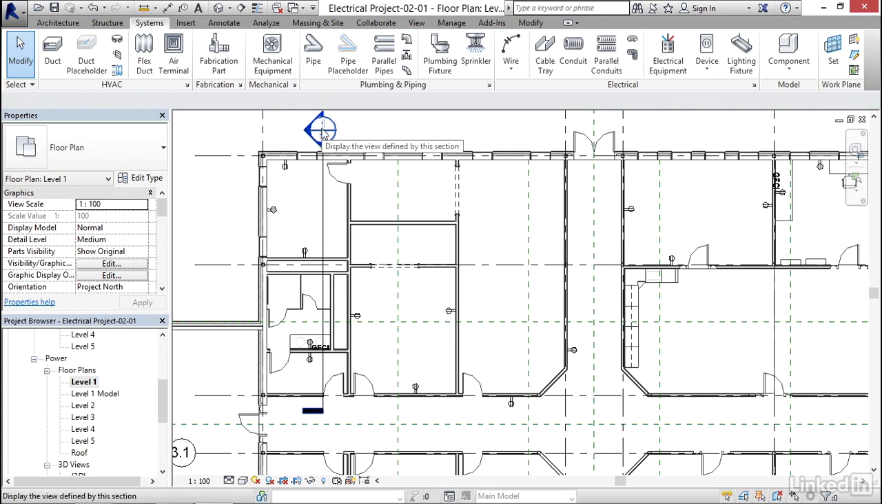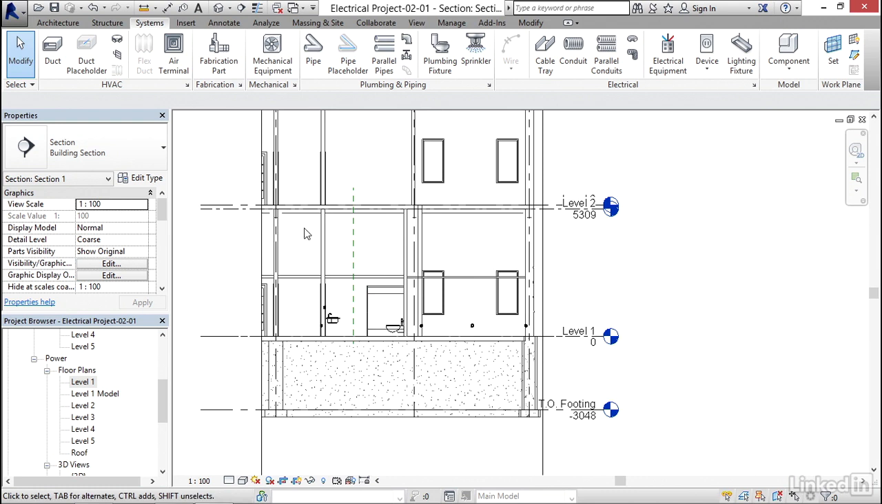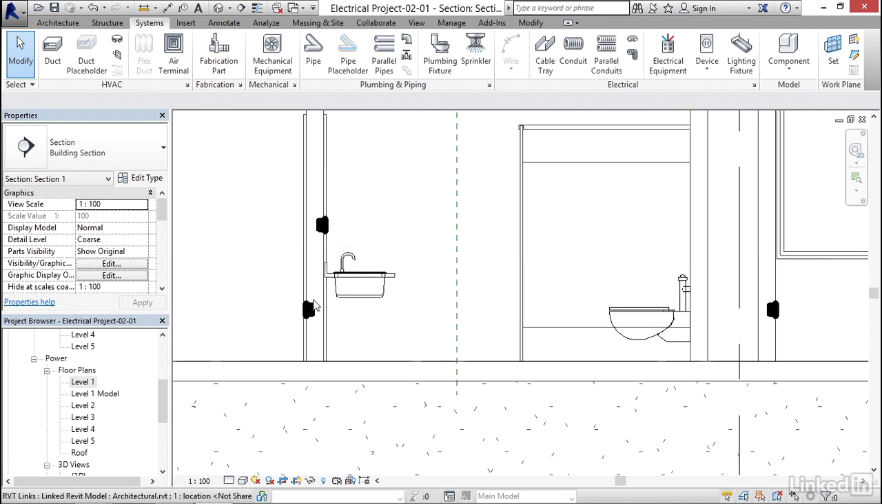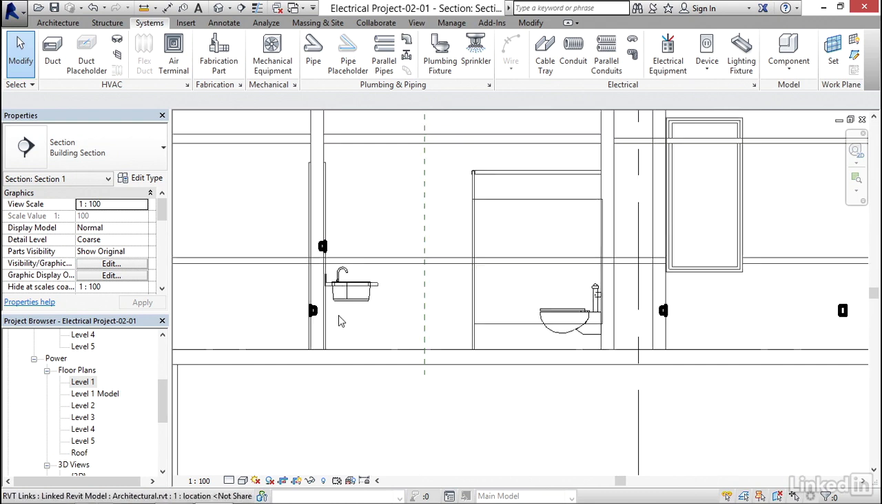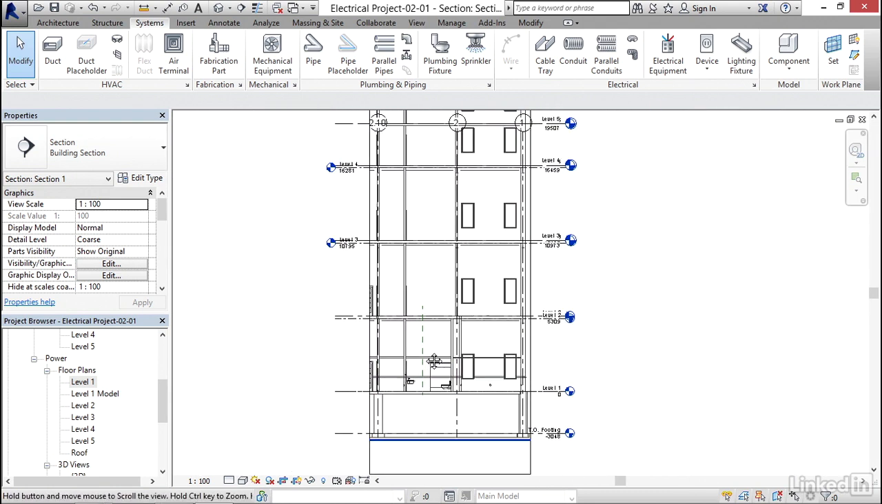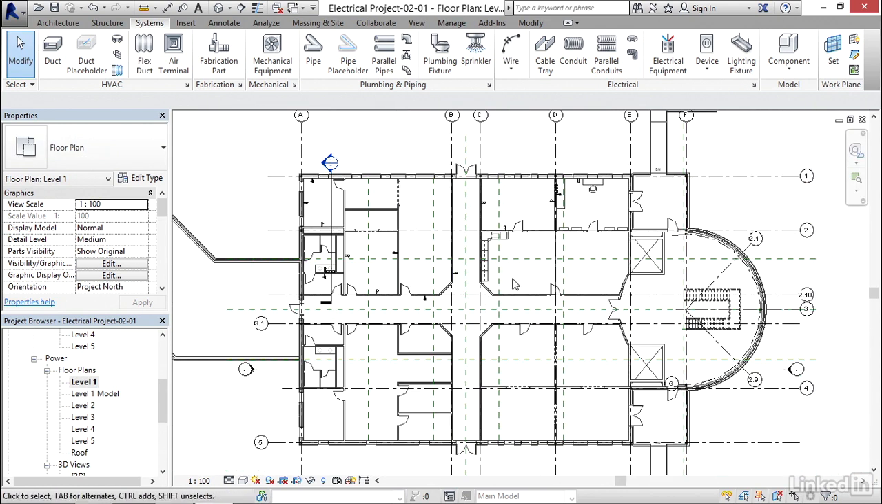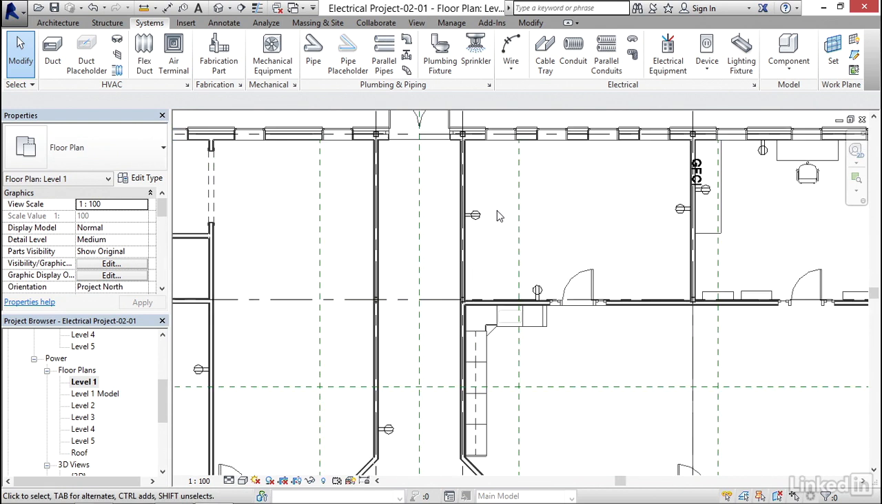Now, I'm just going to double click on my section. I'm going to zoom in here. I just want to make sure I've got a receptacle up here. Got one down here, and I've got some in my rooms here. You can go ahead and put more receptacles in if you'd like, but I think you get the trick.